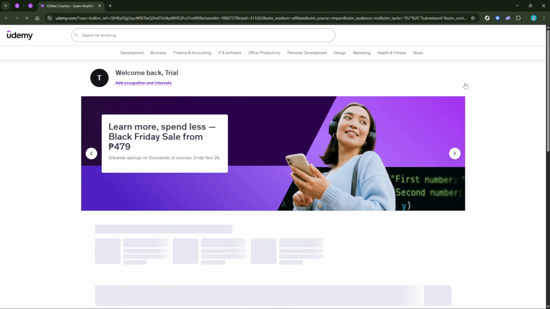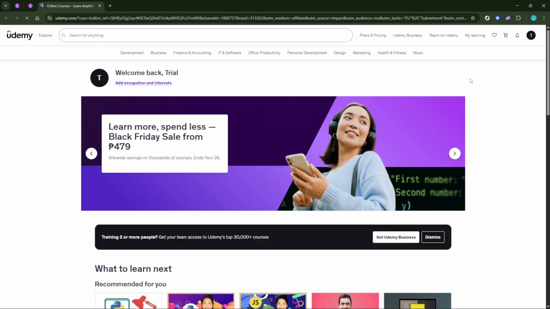And there you have it, a simple and efficient solution to bring Udemy closer, enhancing your educational journey with just a few clicks.